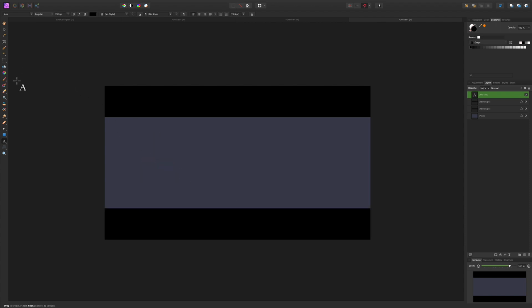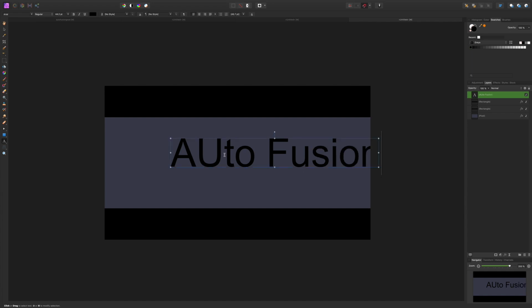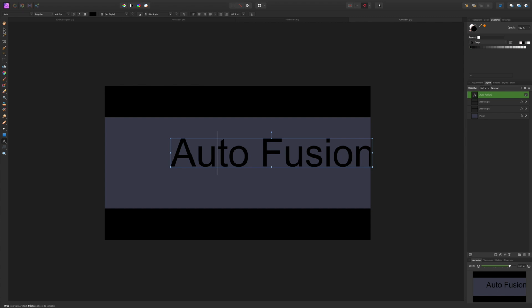So now I'm going to create my text. And now that I got my text, I'm going to type in Auto Fusion. Lowercase. Oops. All right, we got Auto Fusion.